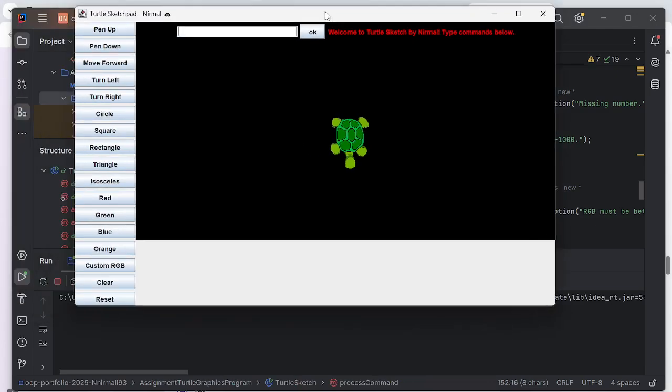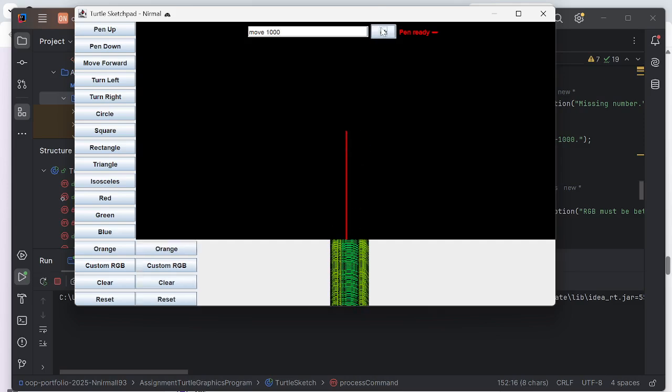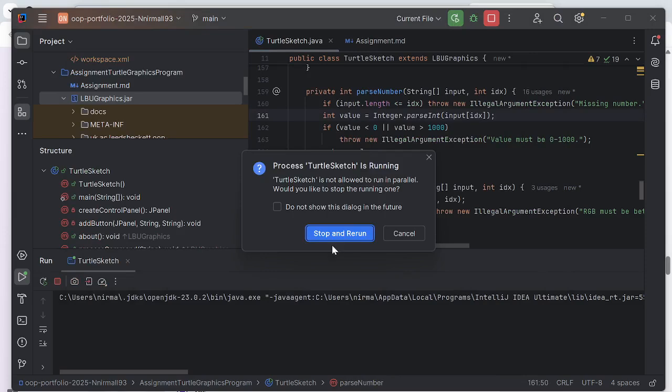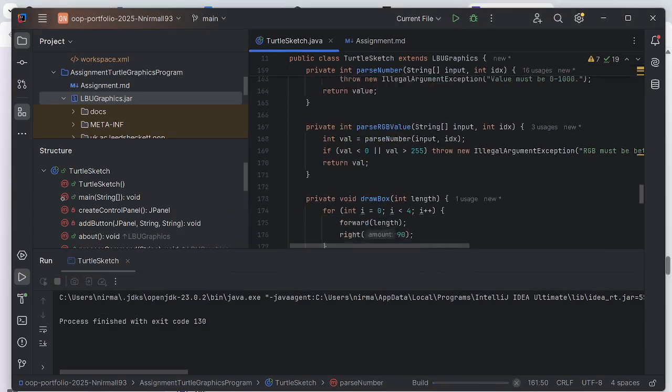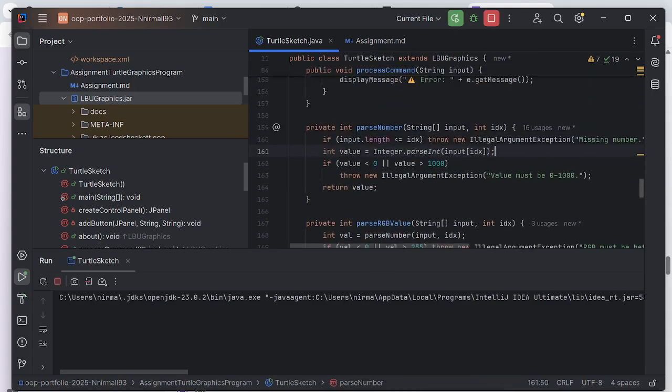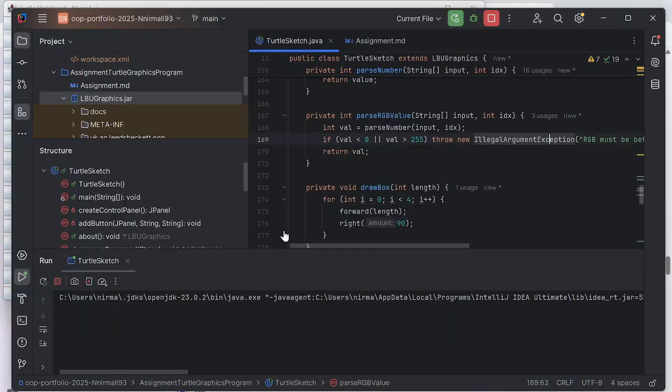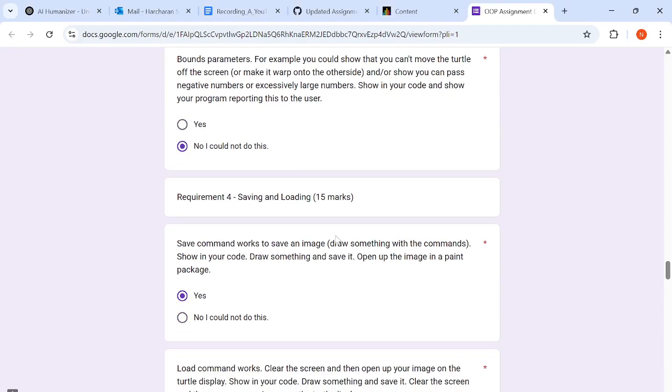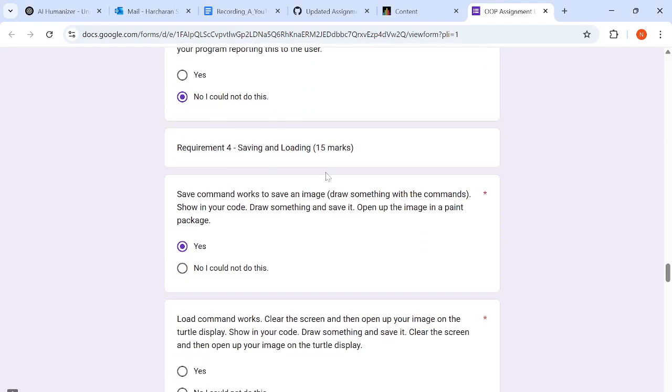Okay, here we are back again. So if I put in pen down and move 1000, the turtle will actually go off the screen. Yep. So let's try again. Yes, it does go off the screen. Unfortunately, I've not fixed this for some reason, as my turtle is actually going off the screen. Okay, we'll go on to the next requirement for saving.